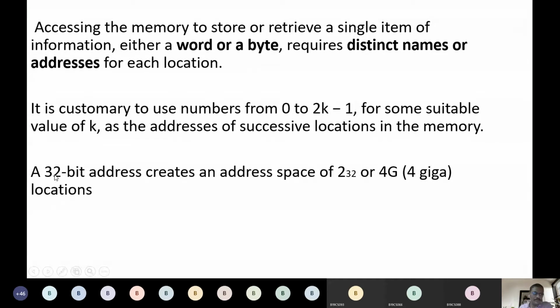Let's assume, for example, a 32-bit address. We have 32 continuous bits, like an array. How many combinations are possible in this 32-bit address? It will be 2 to the power of 32 combinations. That's why we say 2 to the power of 32: in these 32 bits, each bit can store 0 or 1, two possibilities. There are 32 places, so how many combinations are possible? It's 2 to the power of 32.